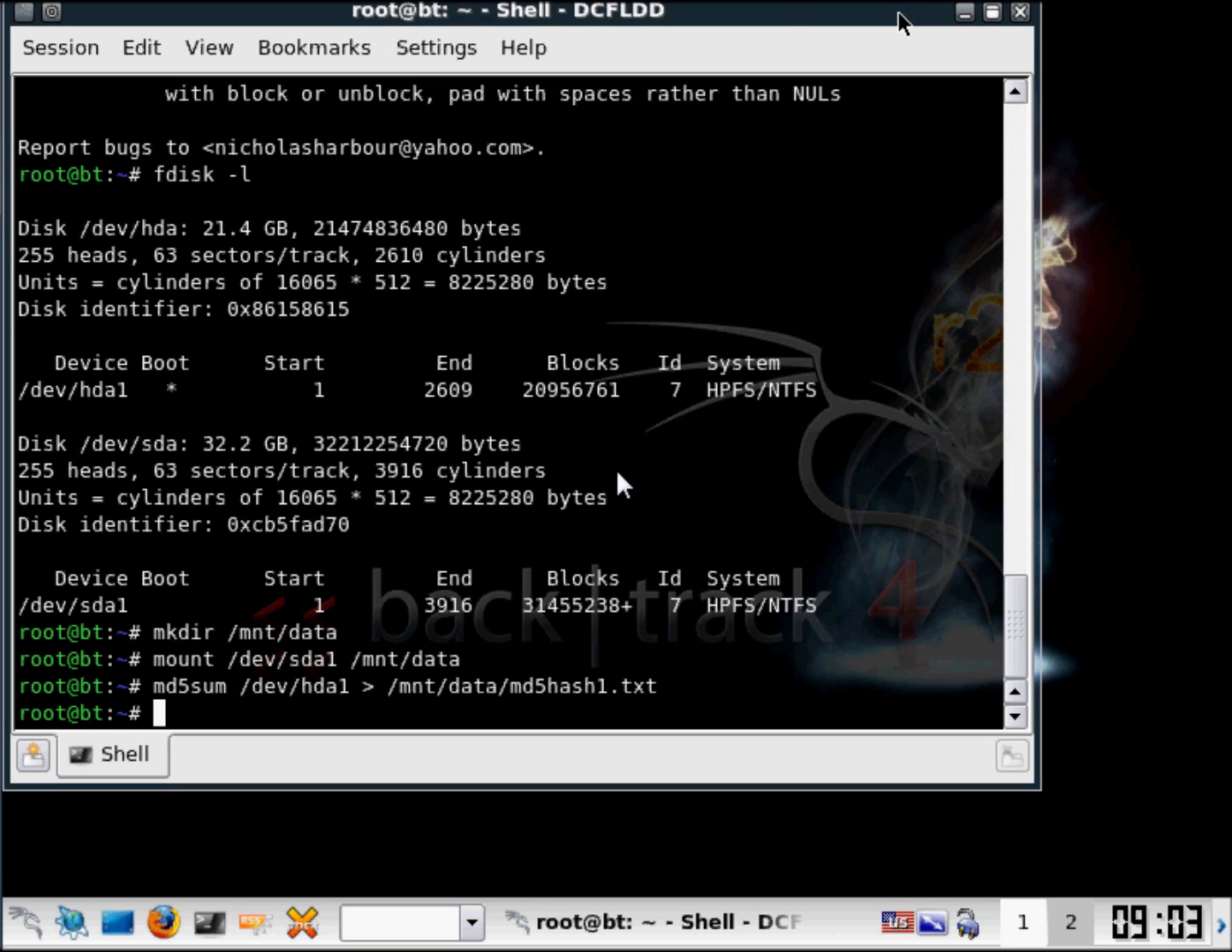So now we're going to go ahead and actually look at running the command itself, the DCFLDD command. So we're going to type in DCFLDD space, and then we're going to type in IF, which is going to be for my input file. This is where I want to take that Windows hard drive and put this into the system. So I'm going to put IF equals.